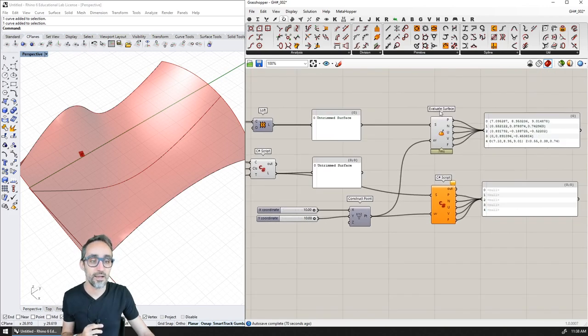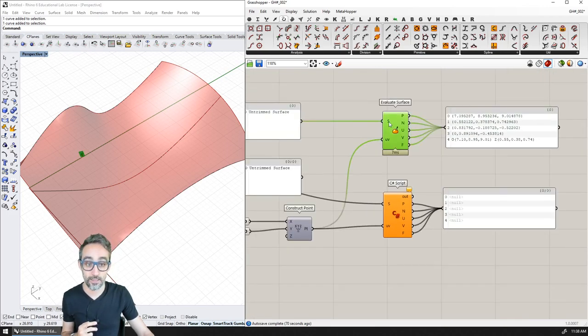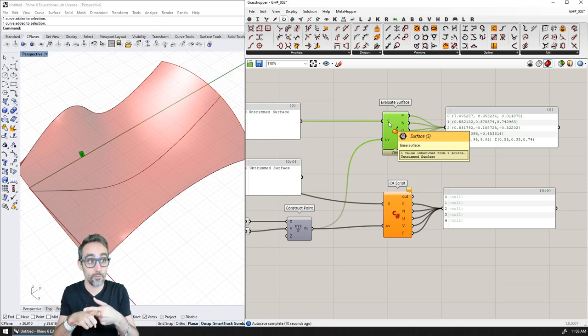And now what we're going to do is evaluate that surface at a particular location in the UV domain. And the UV domain of that surface is just a parameter that has 2 values, one in the U direction and one in the perpendicular, the V direction.